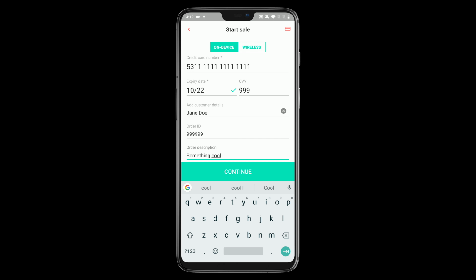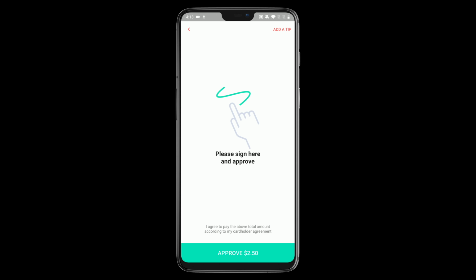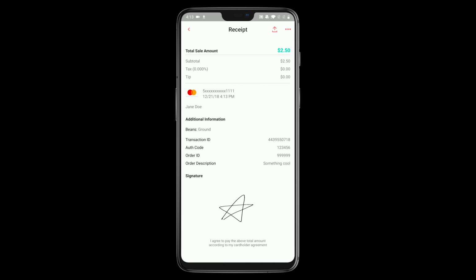And then this beans field here is a merchant-defined field that I set up in my gateway account. So you can have up to 20 custom fields, and this one is one that I have created just called beans. This is for a coffee shop, so I'm going to say ground right there and charge the customer. So again, I can sign, approve, and there we go. The payment was approved. I can view the receipt, and because I entered more information about the customer, a little bit more info shows up here. And again, I can share it if I'd like, or I can just go back and start a new transaction.